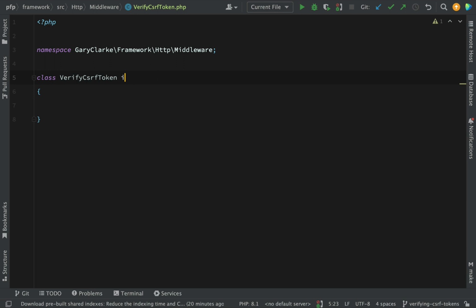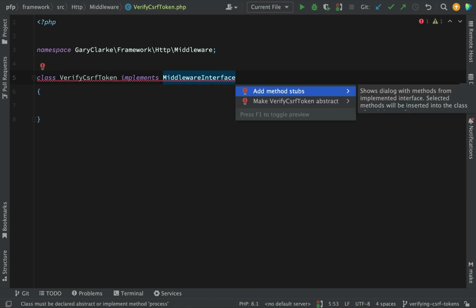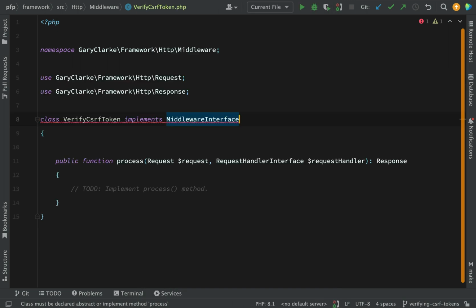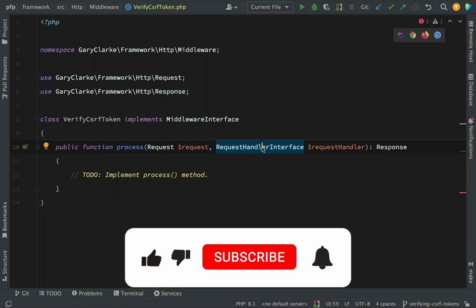Okay, and this will implement our middleware interface. And so there we need to make sure that we're adding our one and only method, which will be process. Just a reminder here, process has two parameters, the first one being the request, the next one being the request handler interface. And that of course is what we want to delegate to if we're happy to pass the request on to the next piece of middleware.